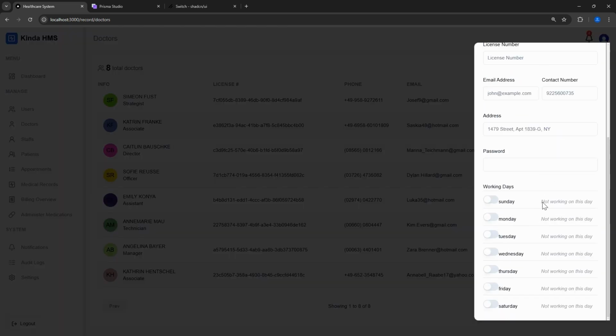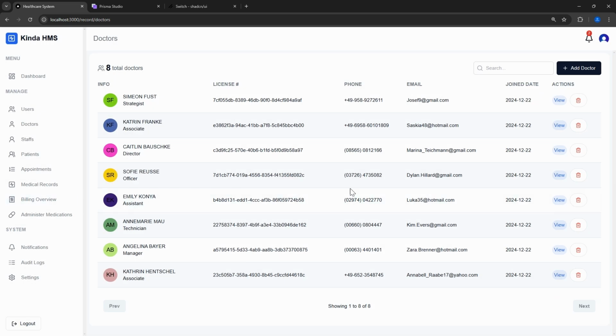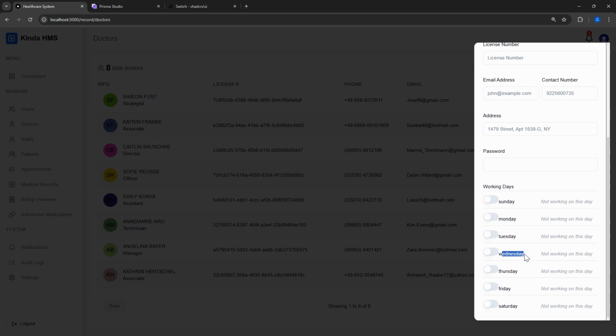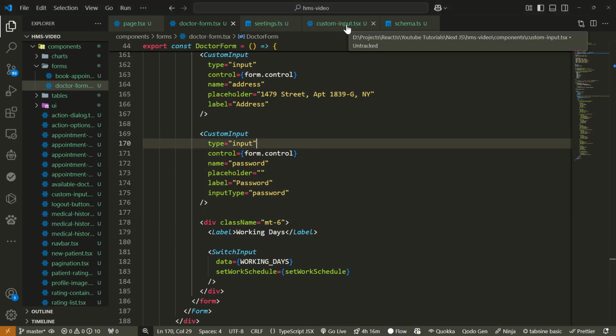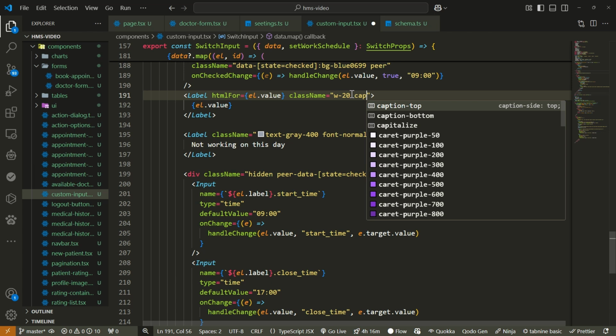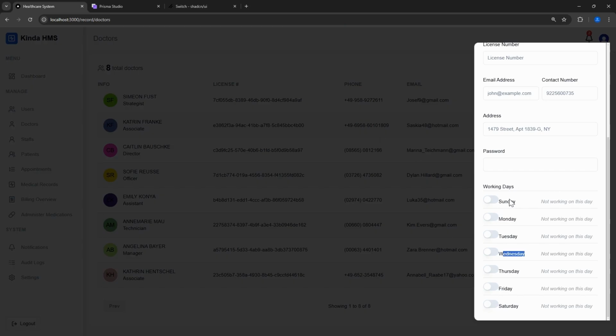Now if the day is not checked, as you can see, it says not available. But if I check it, you can see the time, and now I can select the time. Great. I think the labels are kind of small letters, so I want to make them capitalized. Where is the label? I think this is the label, so I can make it capitalized. Let's go and see. Okay, so it's capitalized.